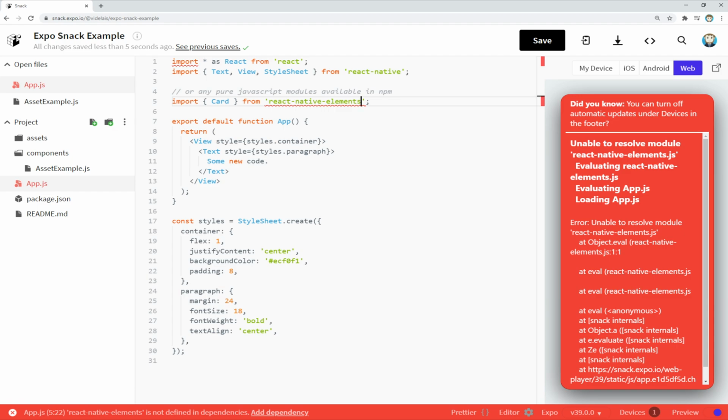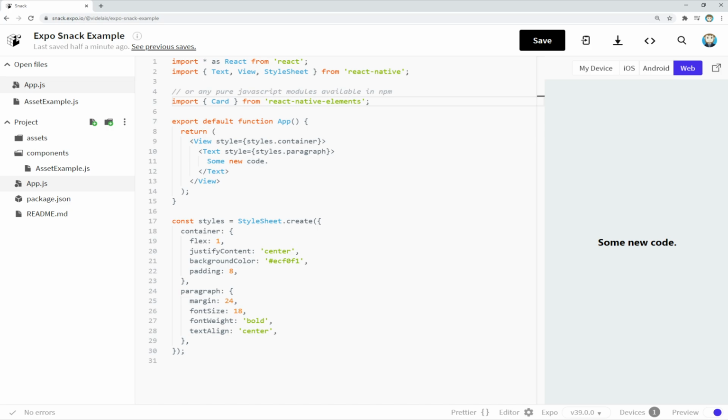I want to add React Native Elements. One of the ways to do it is through this error, and then down here at the bottom in the footer, it says, hey, this is not defined in dependencies. Do you want to add it? Right here, add dependency, this link. I'm going to go ahead and click that. We'll give it just a second, and then notice it fixed it for us.